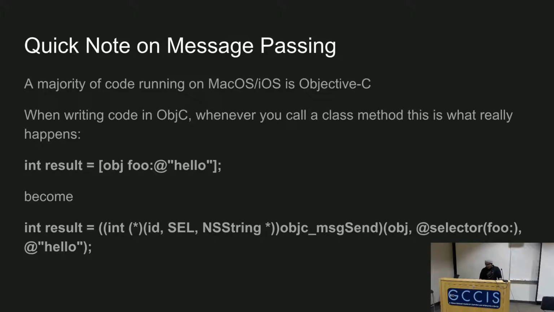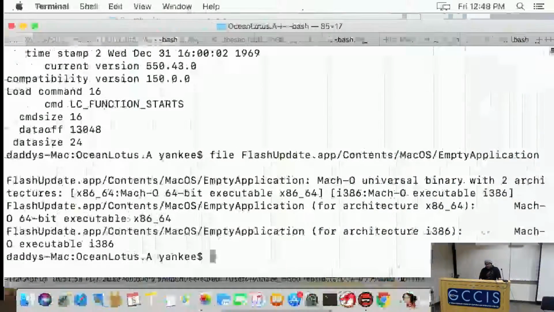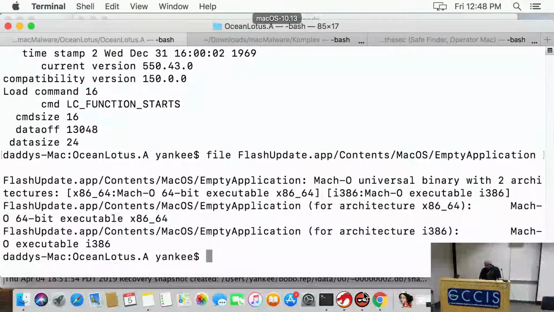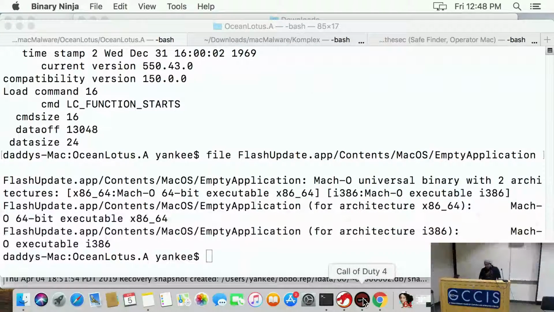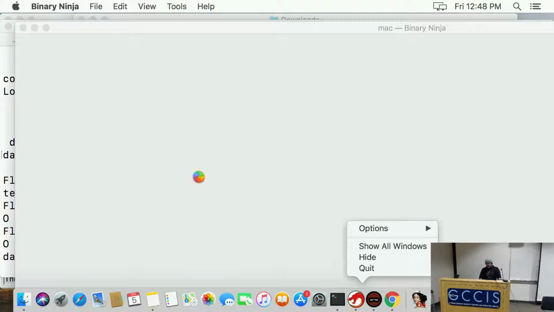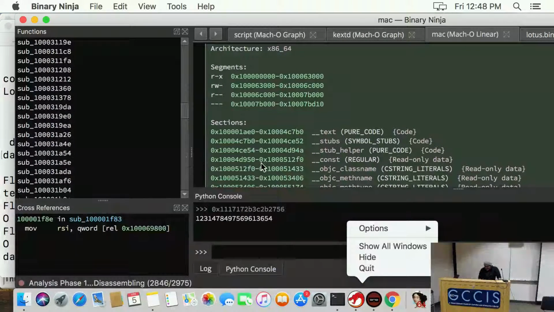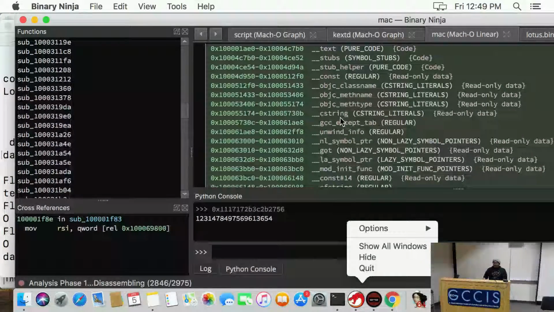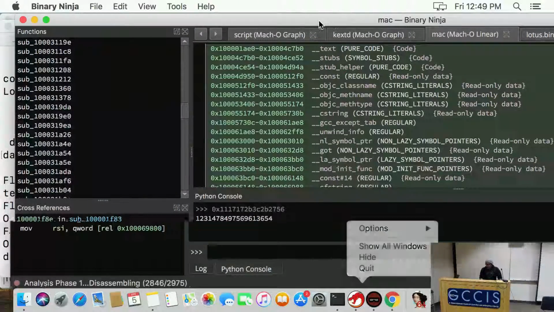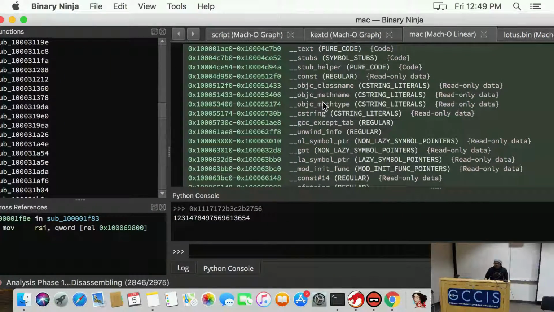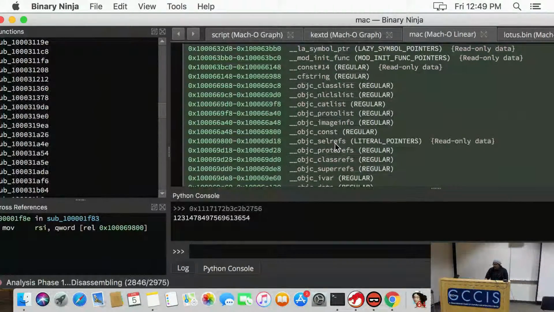So what happens in the binary is that, we can actually look at this too if we go to Binary Ninja. It may or may not load. This VM is really slow. So if we look at the sections in this particular binary, what is this? This is just a piece of adware. You'll see that there are things like Objective-C class name, method type. What's basically going on here is that, let me see if I can go to this address.